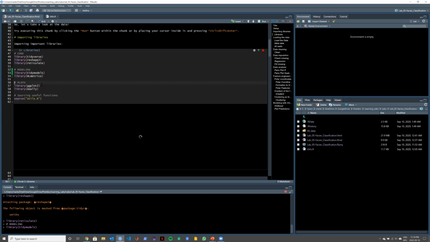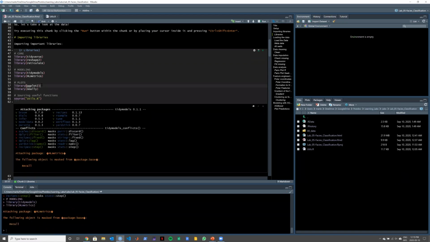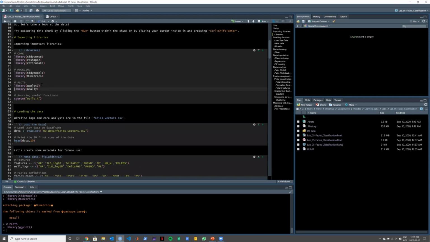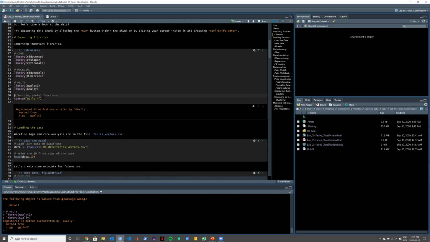And for the plots, you're going to be using ggplot2. That's the most common, the most used visualization package in R. And this GGally is for another way to do pair plots, but this is in R. So I'm just going to show you both examples, in Seaborn and in R. And here I'm just going to be sourcing my helper functions. So I'm going to be loading them in here.